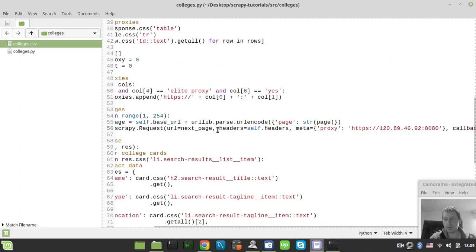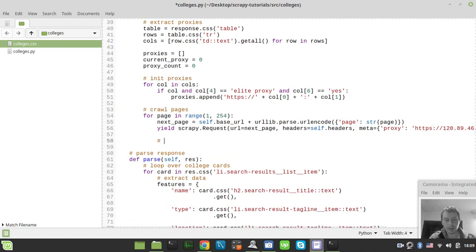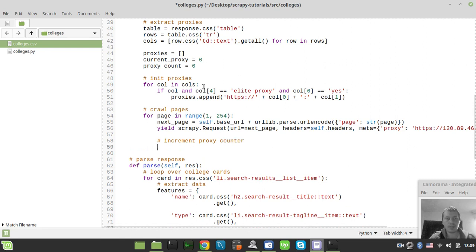So first thing to consider, we say increment proxy counter. What does this mean? This variable would keep track of how many times the current proxy was actually used. So we can say proxy count plus equals 1, and save.